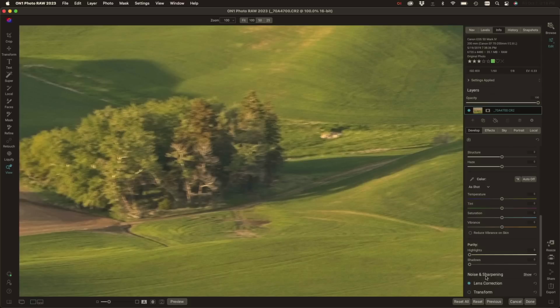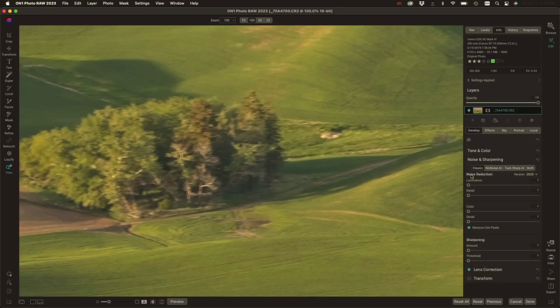I'm going to go into Develop. I'm going to go down to the Noise and Sharpening pane. We'll open this up. And you notice there's some new tabs in here. It used to just be Classic and No Noise. Well, now there's Classic, No Noise for noise reduction, Tack Sharp for deblurring, and there's a Both option, which actually gives you a combination of No Noise and Tack Sharp together. So if you have a photo that is both blurry and noisy, you can fix it.